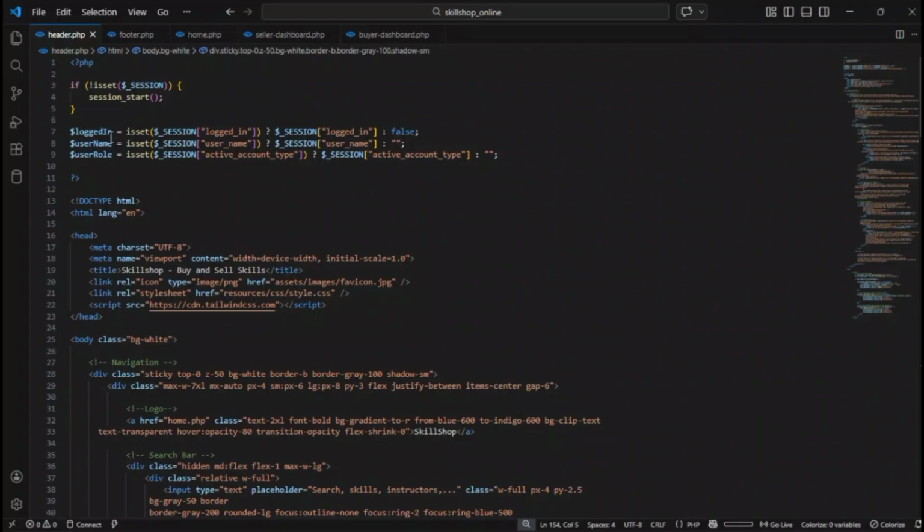So over here I have the logged in username and the user role. So this means that here we are checking whether the session values exist. If they exist, the logged in becomes true and the username stores the user's name and the user role stores whether the user is a buyer or a seller. If not, the default values are assigned. This is what makes our home page dynamic.